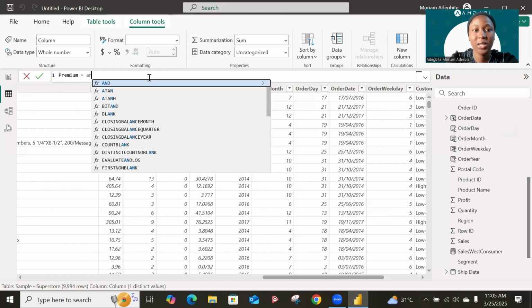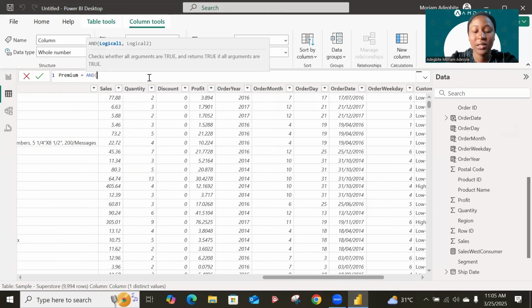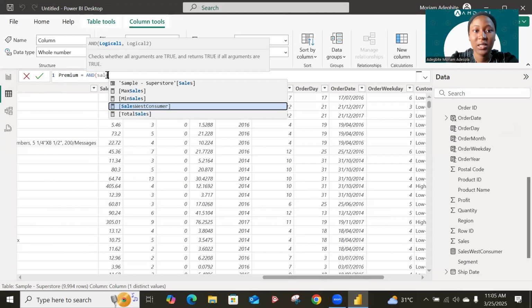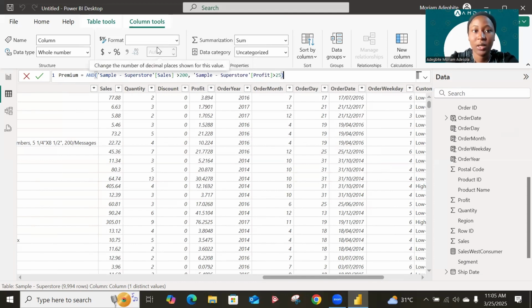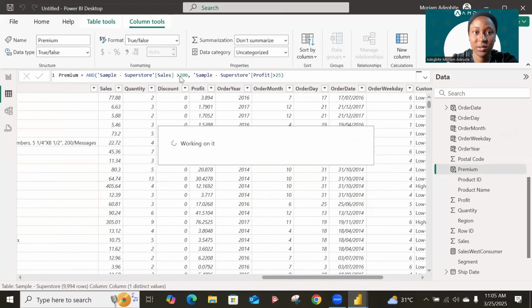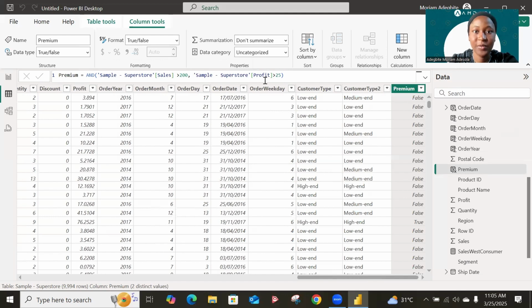So our premium now starts with an AND, and then our logical function for the first one will be that we want our sales to be greater than 200, and then the second logical function is that maybe our profit is greater than, let's say, 20 or 25. So if the sales is greater than 200 and the profit is also greater than 25, the result will be given as either a true or a false. So false means that the two statements here are not true for this particular row.